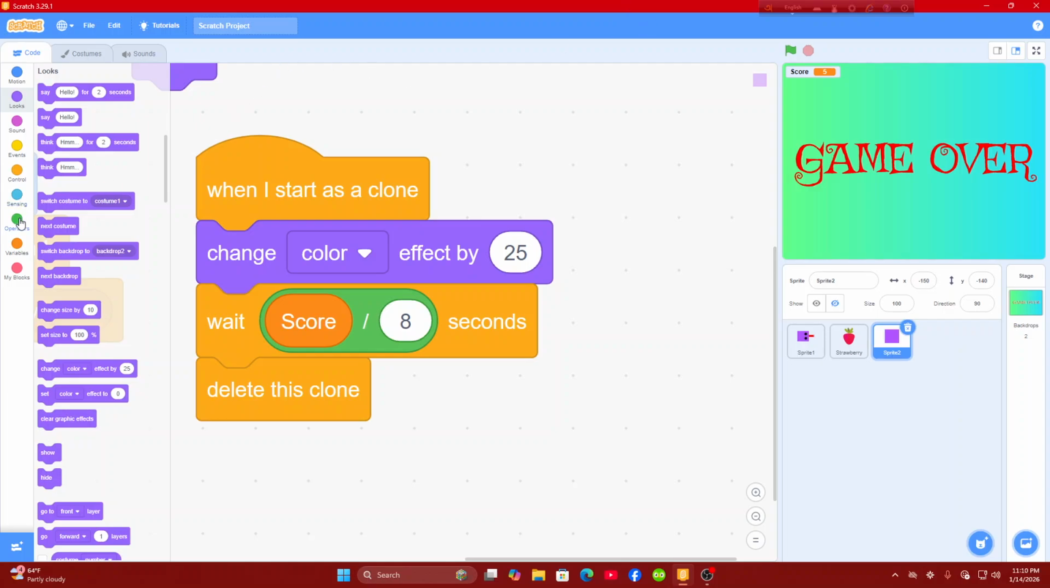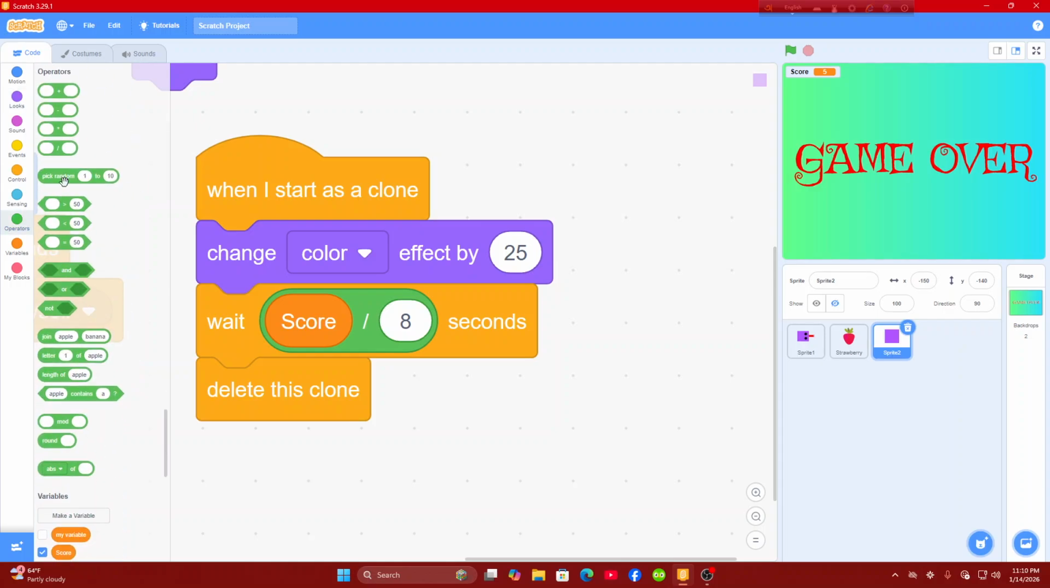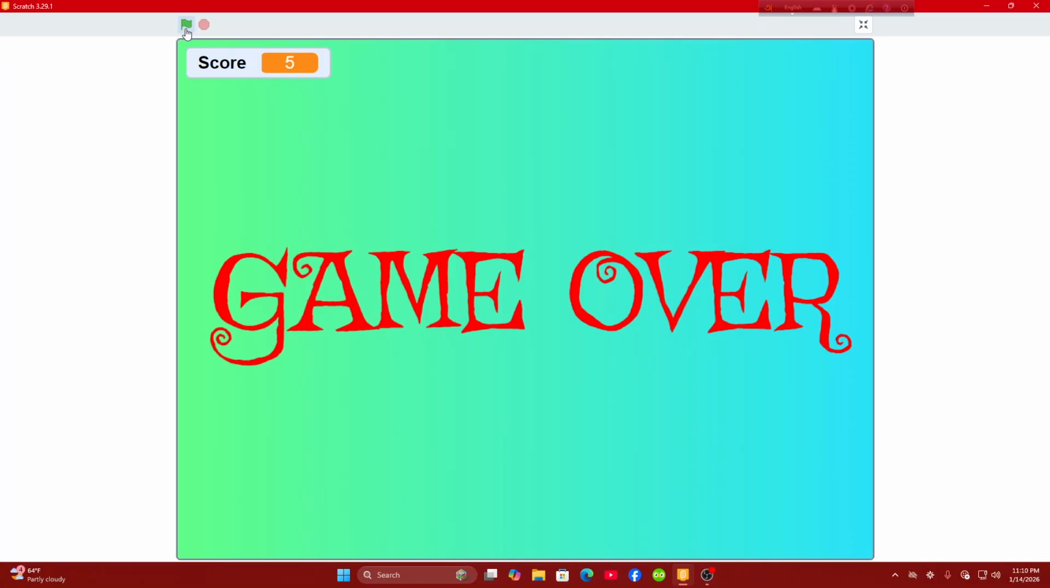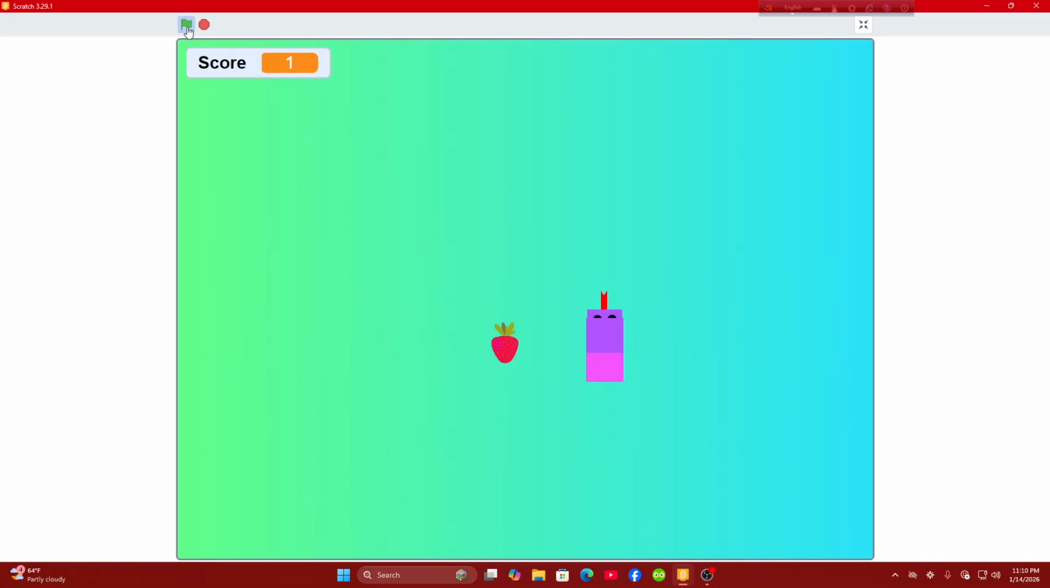Okay, so to do that, let's just go to operators and do a pick random. We'll do something like 10 to 30. Let's just try this out. Okay, yes. Wow, so many different colors. It's just so beautiful, right?